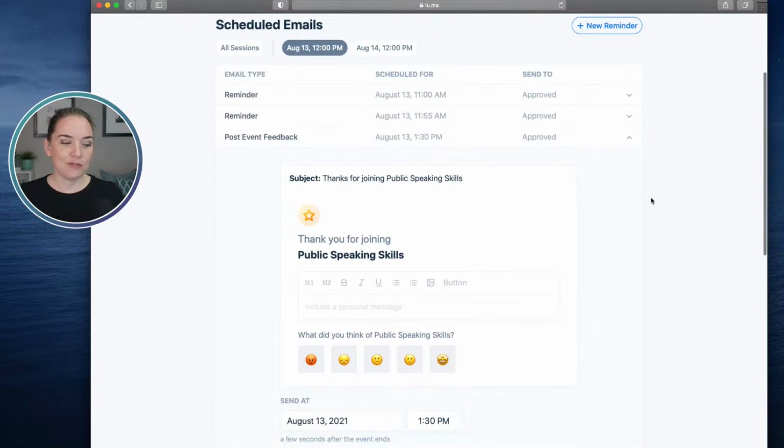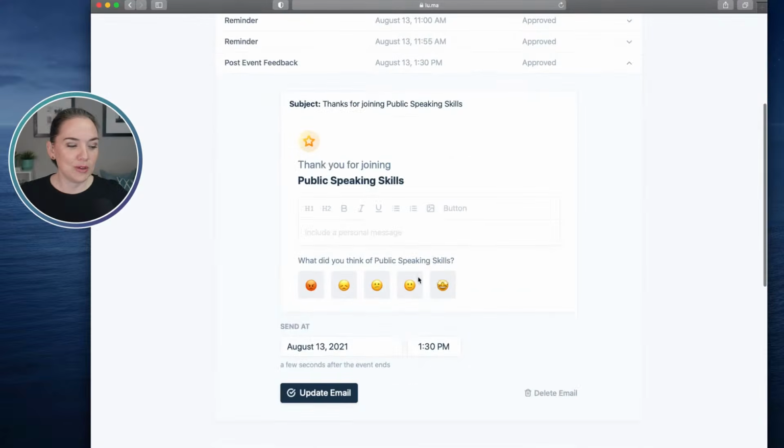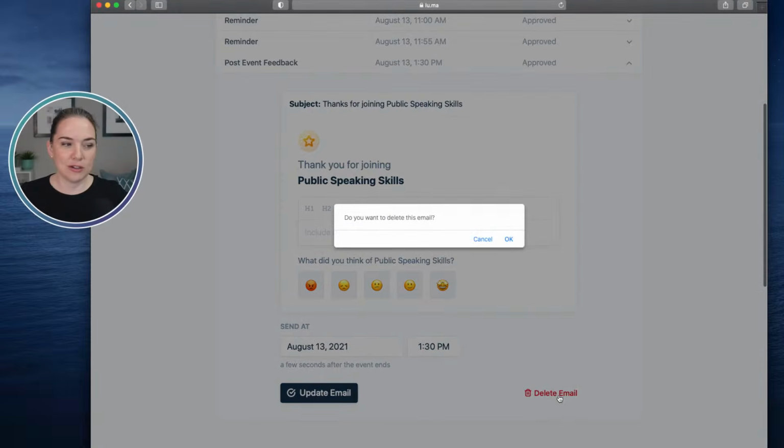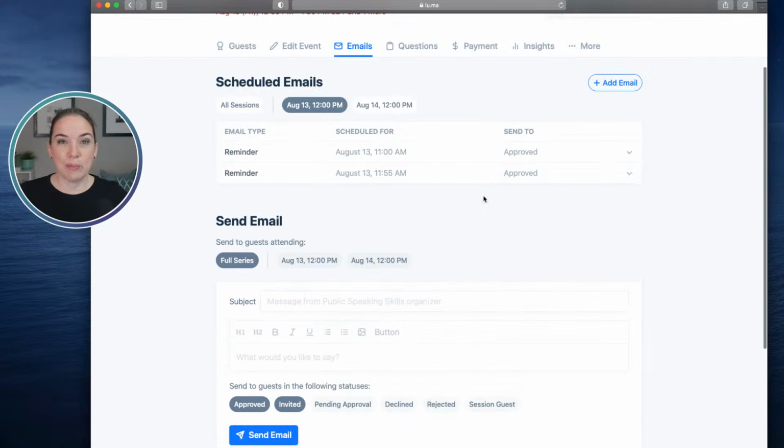So if we take a look at the feedback, it's actually using emojis to rate what they think of it. And they can include a message. But if you are running a more, you may want to ask more questions. And so in that case, what you can do, so you can say, I actually don't want this email. So you can actually just say delete, okay. And then now I just have the reminder emails, but you can add an email.